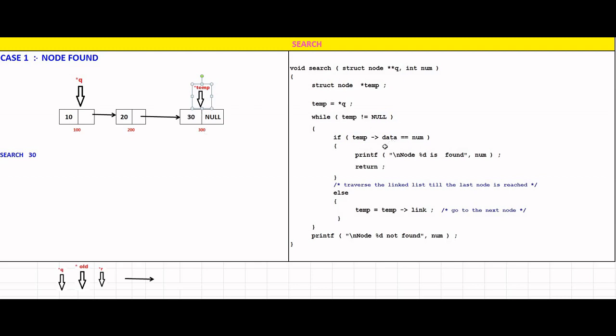We again check: is temp of data equal to number? Temp of data is 30, and your number is 30. Are they equal? Yes. So this condition is satisfied, and we come here. Node %d is found. So we print the output: Node 30 is found. So this is your output.